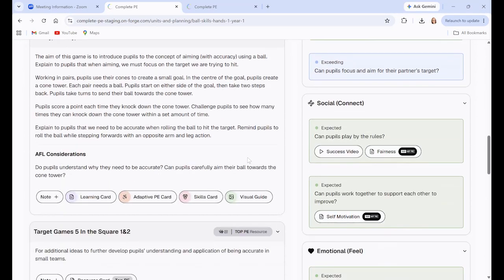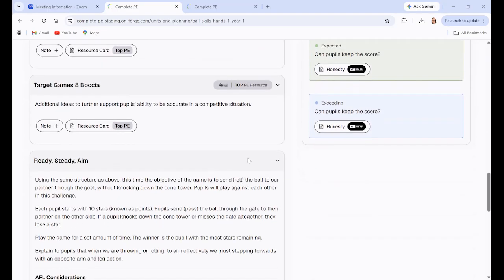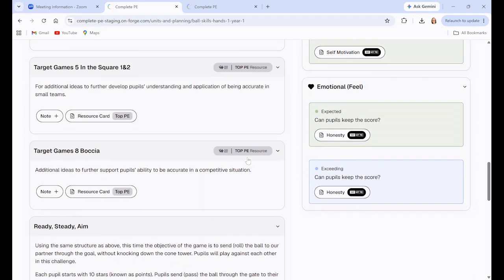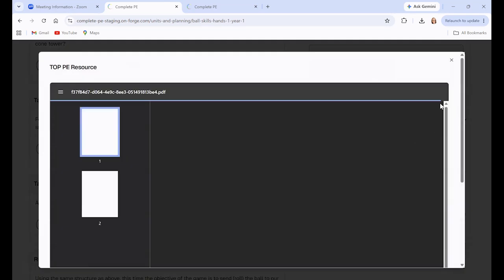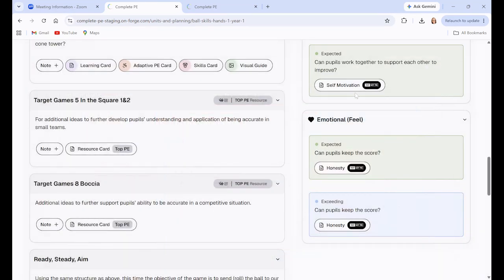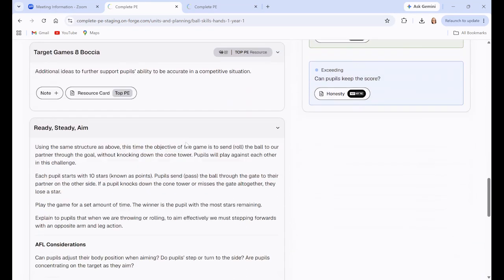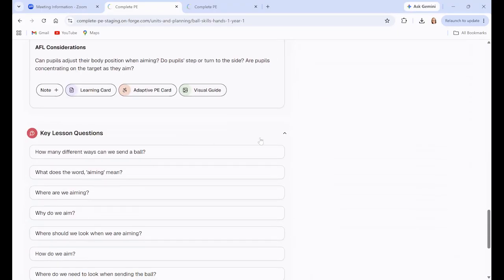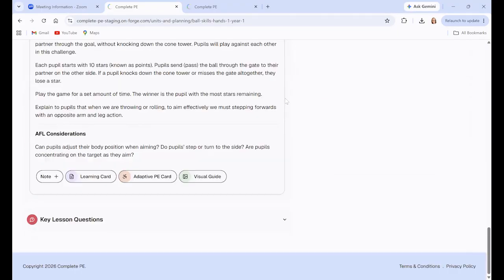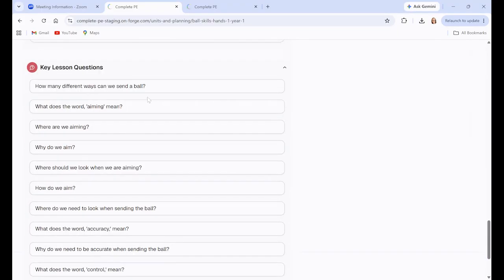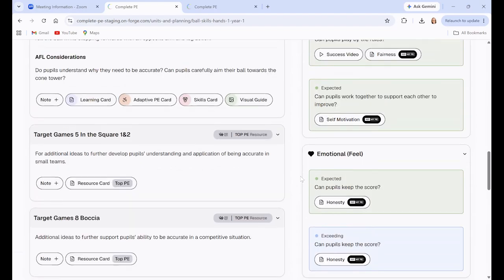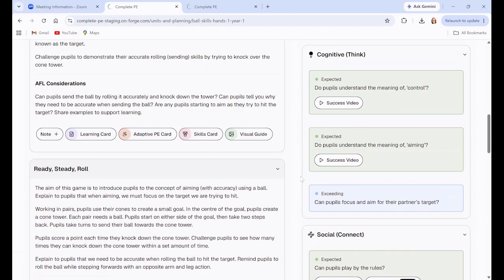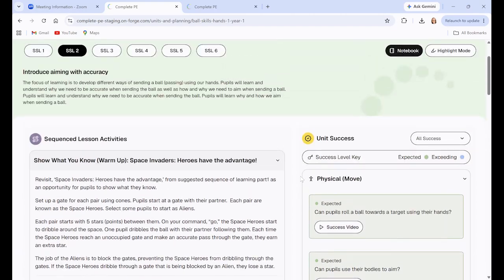So scrolling through, all your sequence activities will be here. If you've got access to the top PE resource, the cards are embedded where we feel that they will add real value. So you can click on that resource and it will load up that card as well for additional content. And then right at the bottom, we have our key questions, again, collapsible and expandable. And these are just the questions that you might ask pupils throughout the lesson to really support their development of, and their understanding of what and why they're learning these particular things that we're focusing on.